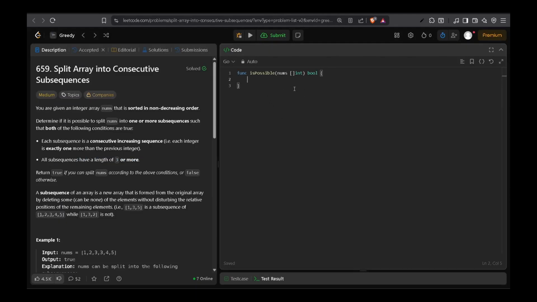Okay, so as I mentioned, we'll need two maps, so let's create them. Frequency map of int to int, then need map of int to int. Now we'll set the maps first. For num in range nums, frequency of num plus plus, for every number will increase its frequency, right? And initially every number will not be needed. So need of num for every number initially will be 0.